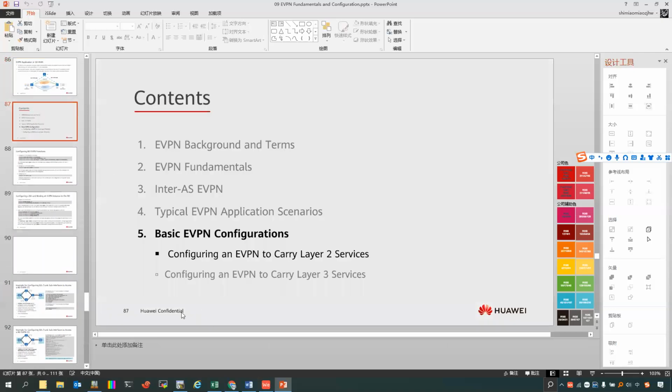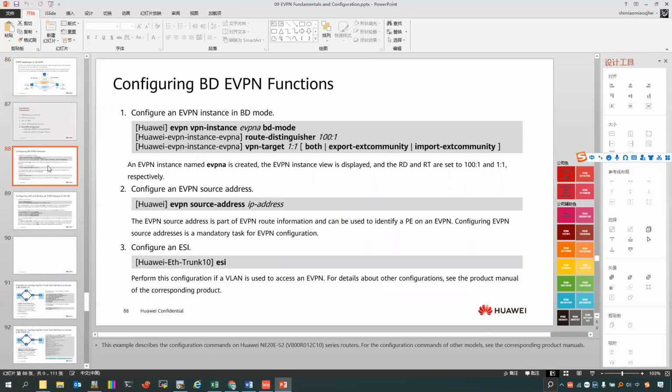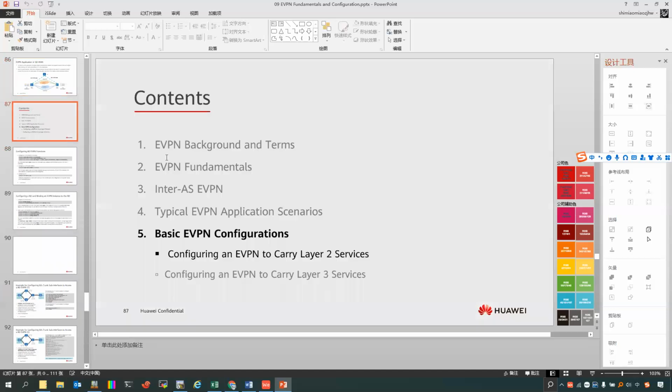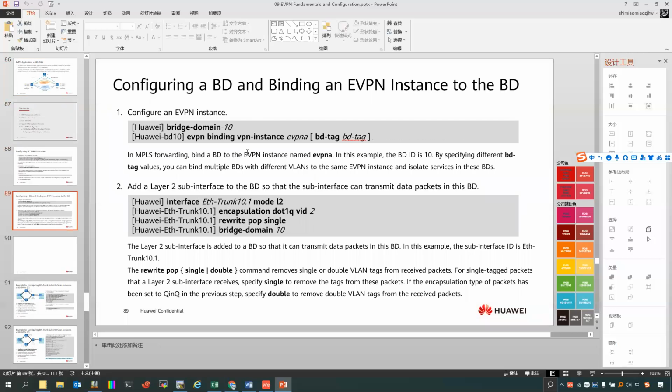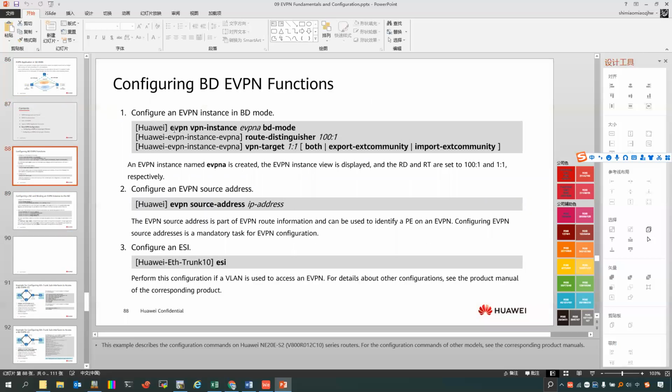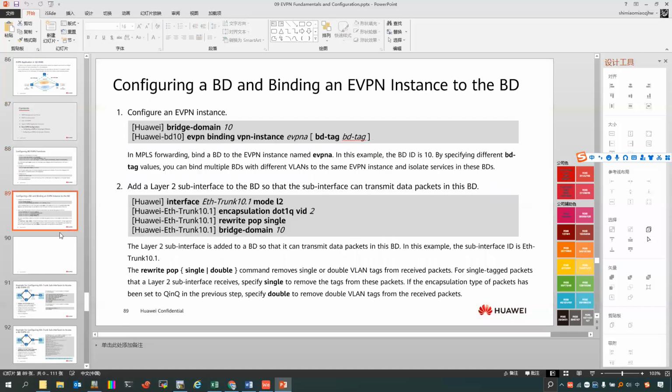Oh, wait a moment. If we see this slide, we find that if we want to use EVPN to carry Layer 2 service, it still uses this. It is still this. And let's check it on Huawei's official website.